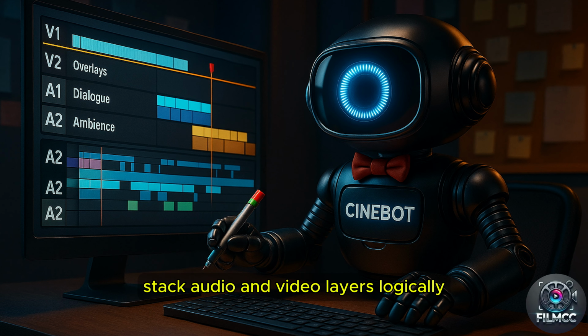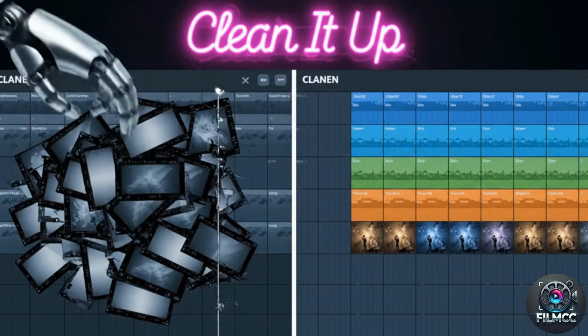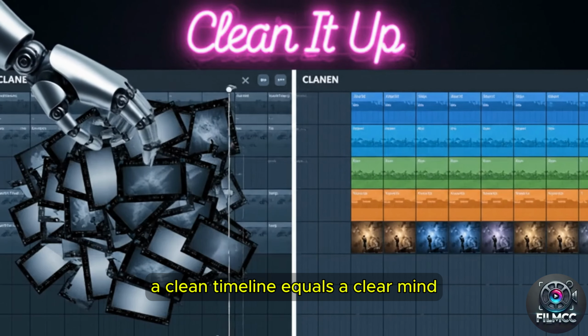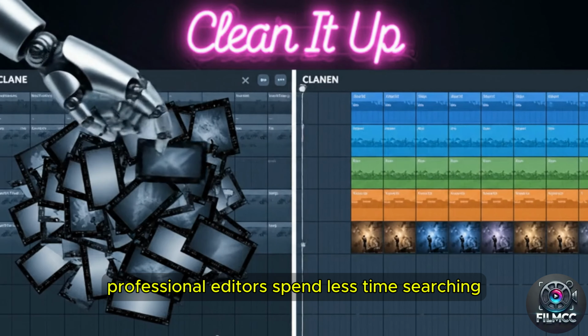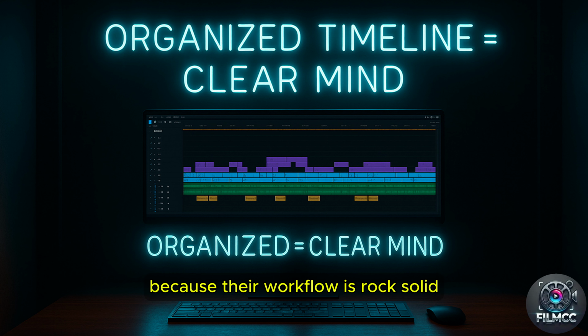Stack audio and video layers logically. Use V1, V2 for main footage, V3 plus for overlays or effects, A1 for dialogue, A2 for ambiances, and so on. A clean timeline equals a clear mind. Professional editors spend less time searching and more time crafting the story because their workflow is rock solid.